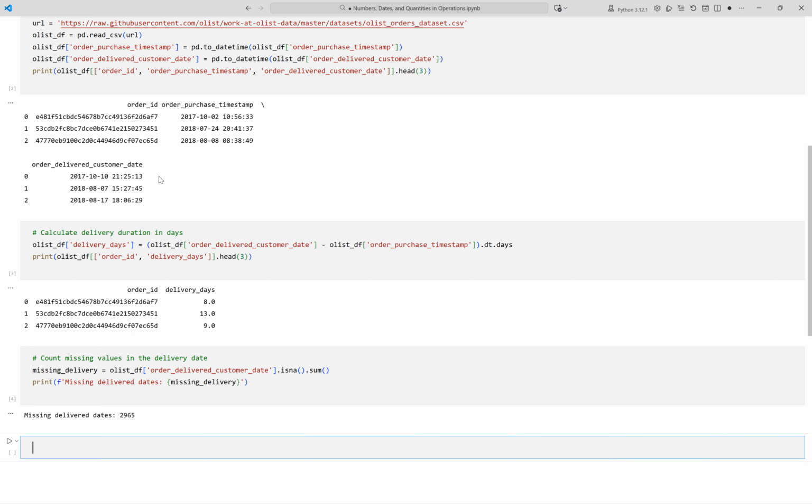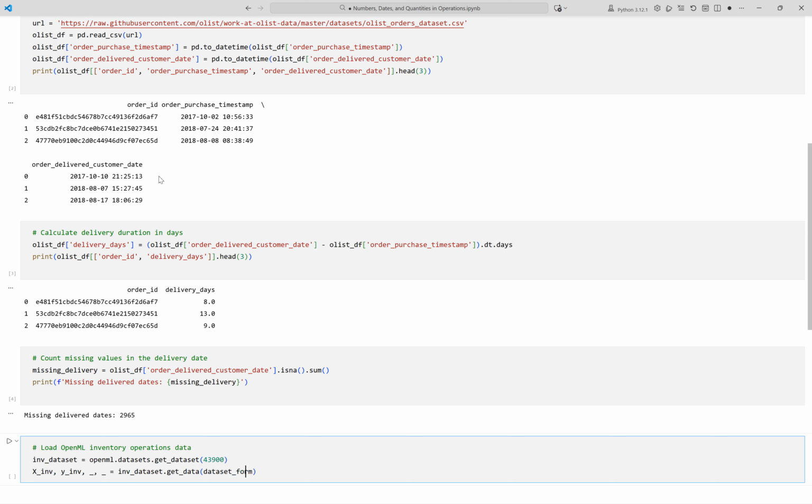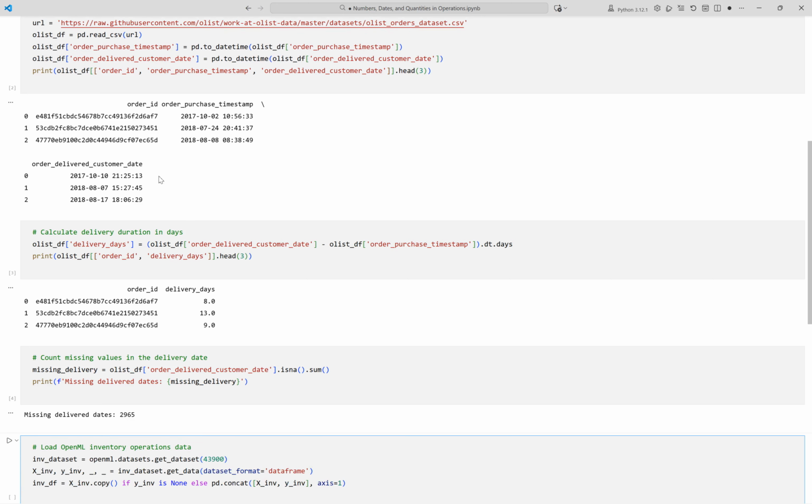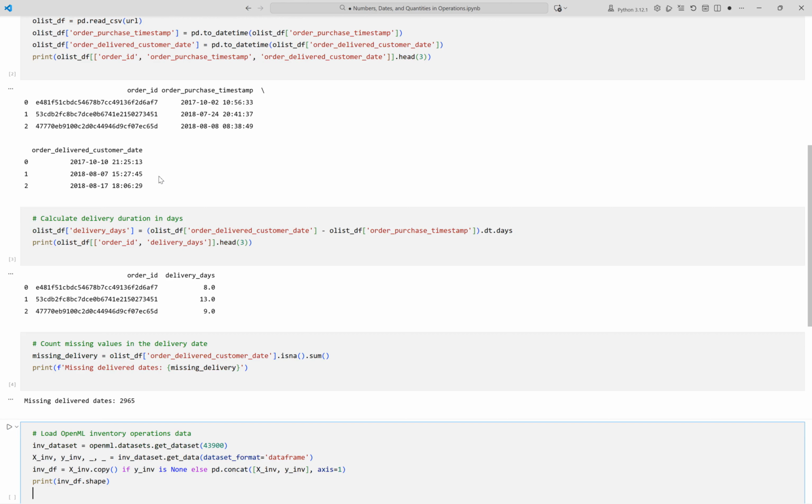Let us look at a real inventory operations dataset from OpenML. We download the manufacturing and inventory operations dataset from OpenML. We retrieve it as a pandas data frame. If there is a target column, we combine it with the features. We print the number of records and columns. We preview the first 3 inventory entries.